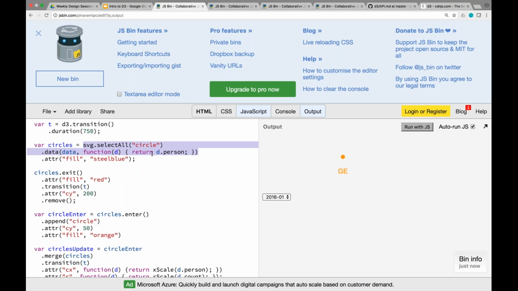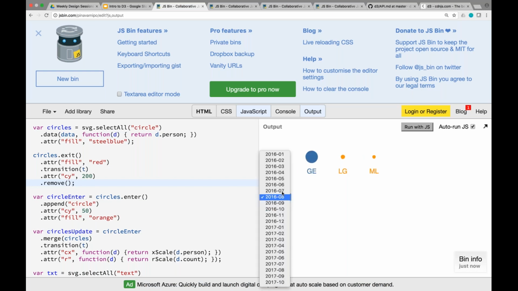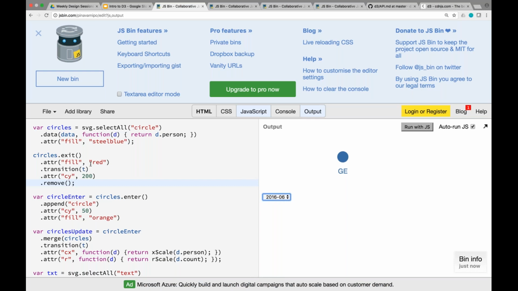So we get our first selection. This is basically my update call. Well, not necessarily. I take all circles that exist, I bind the data to them, and I initially give them all a fill of steel blue, the stuff that already exists. Here's my exit code. On exit, I turn the circles red, and then over the course of that transition, that 750 milliseconds, animate them to this 200 position, so they animate down out of the frame, and then I remove them. That's how we go back and forth between these two. They turn red, then they go down, and then they fall out.